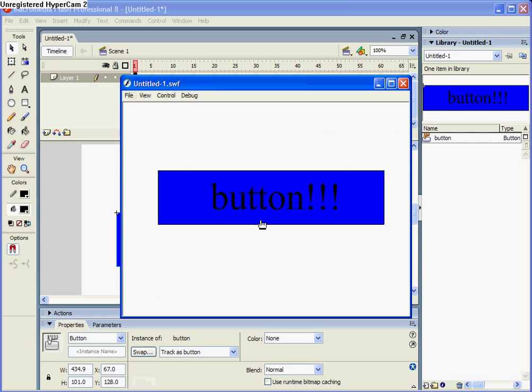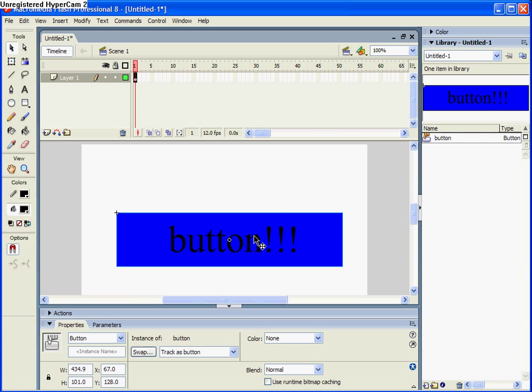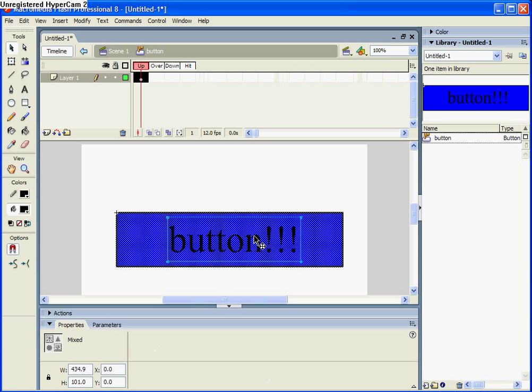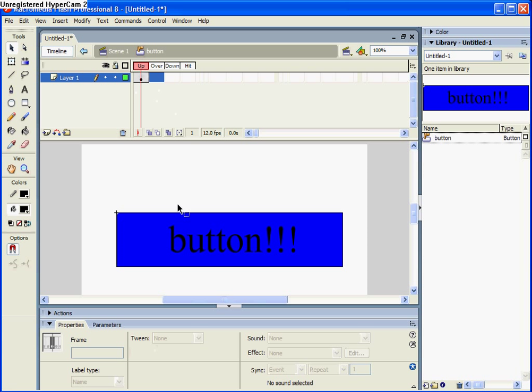So now you can see that it gives you the option for it to be a button, but it's not going to do anything. So you have to double click on it and go to your button editing center. You've got up, which is when nothing's happening to it, so you leave it like this. Over, which is when your cursor goes over it. Down when you click it, and hit after.